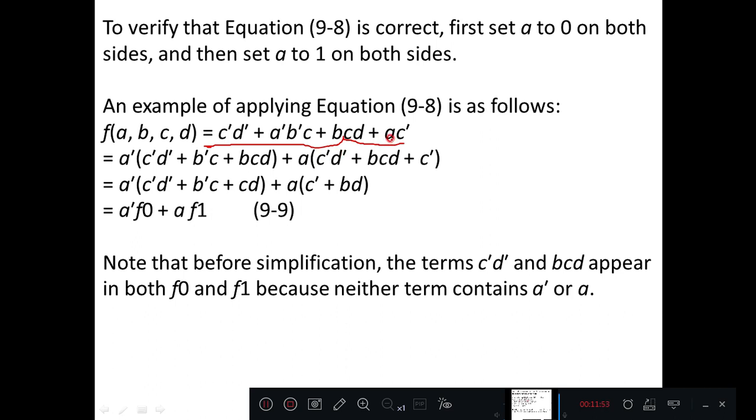Now here you can observe when I put A equal to 0, this product term will become 0, so it won't appear for A dash. When we put A equal to 1, only C dash will appear. So we can observe this particular term as f0 and this particular term as f1.